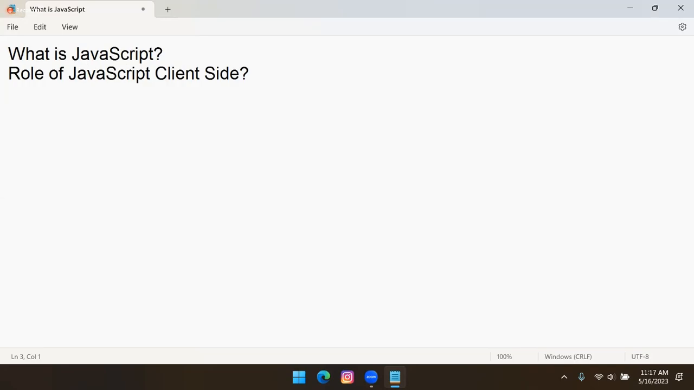So JavaScript responsibilities: it is used everywhere, client side, server side, everywhere. Client side, what are the responsibilities of JavaScript? JavaScript is used client side for DOM manipulations, browser interactions, and another one, client side validations. These are all the points about the role of JavaScript client side.